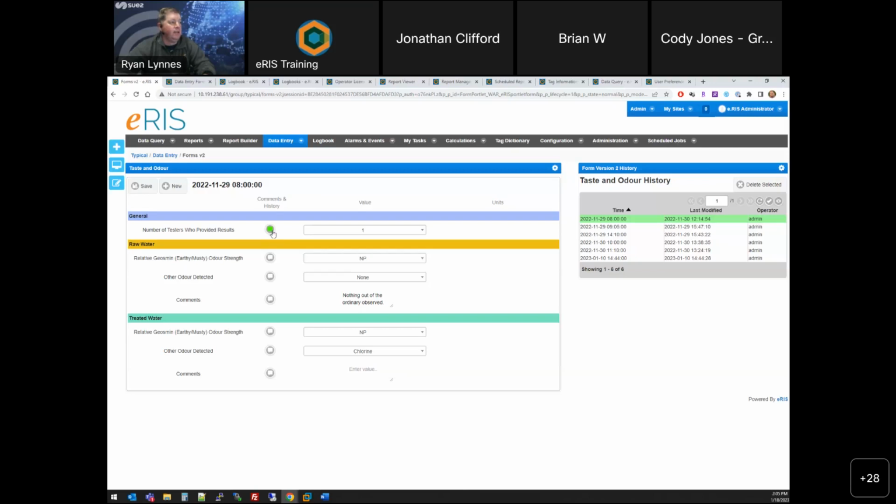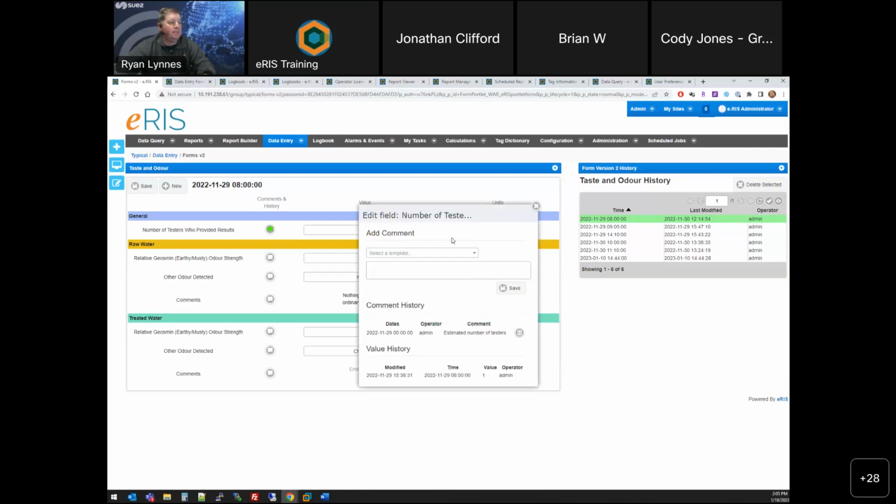If we click on that, it now has a pop-up window that comes up where you can use your comment templates or just enter a regular comment. You can see here the comment that I put in is estimated number of testers. And it also has the value history. So if we were to change that value from 1 to a 2, we would also get a new modified time, result time, and the new value and who changed that. So just a little enhancement to make it easier for you guys to use.